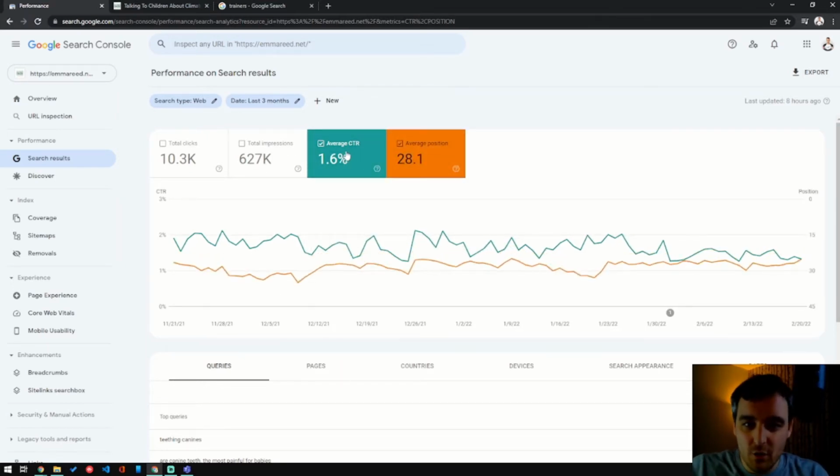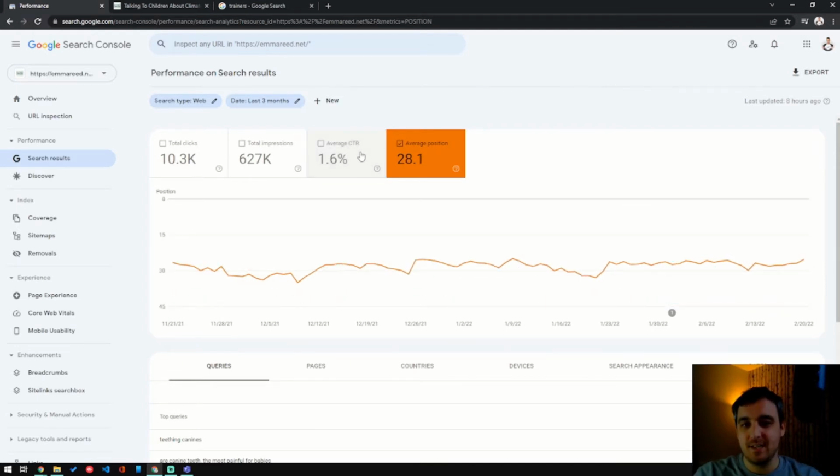Finally, let's look at this orange line. This is average position. Now, we need to be careful about average position, okay? Because you could see average position as your rank tracker. But what you need to be wary of is that queries can drop in and out of position all the time. Something that you may have ranked for previously has dropped out, or something has come in.